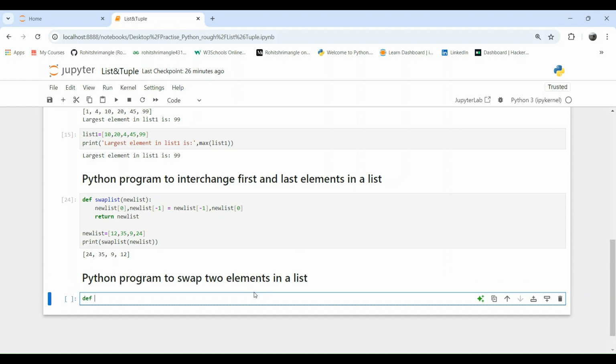Here I will create a function swap. I will give the function the name swap positions, and as arguments I will give list, position 1 comma position 2. So here we use these arguments.